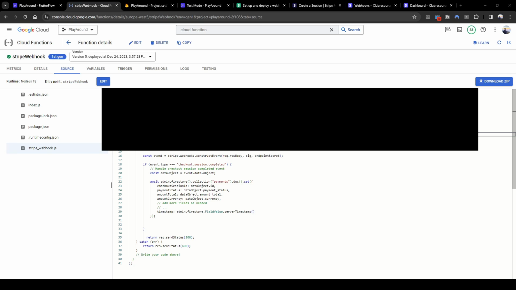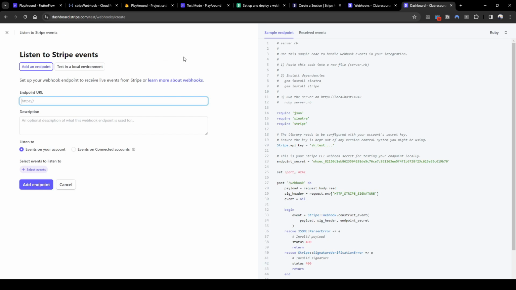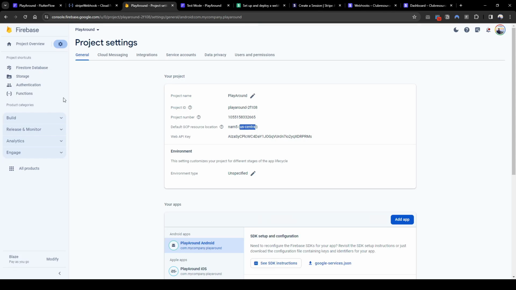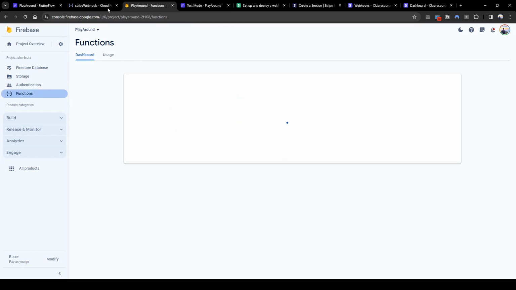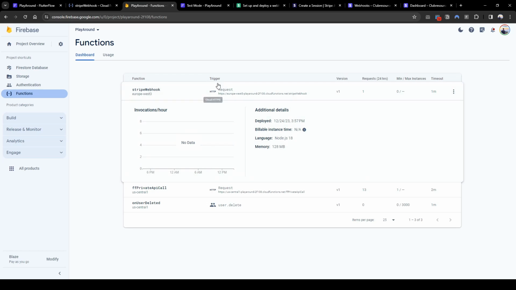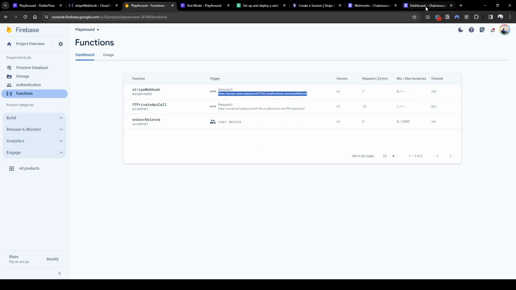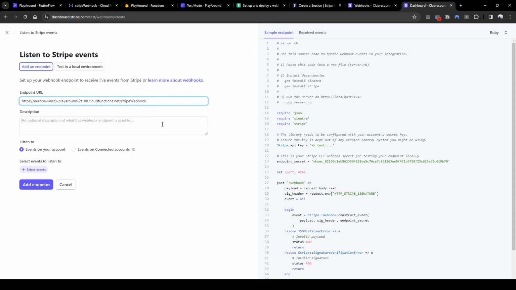So here we can see the code has been deployed, and in order to link Stripe to this exact webhook we have just created, we need to go to our Stripe developer account, the dashboard, go to API, go to webhooks, add endpoint. The URL endpoint you can easily find by going to your Firebase and copying this exact link here.